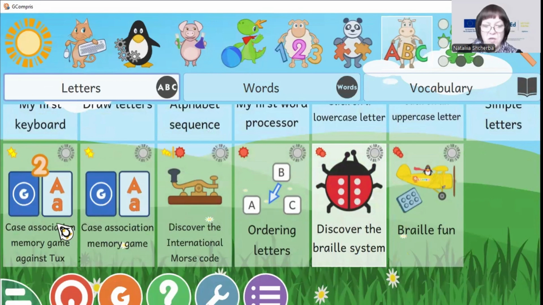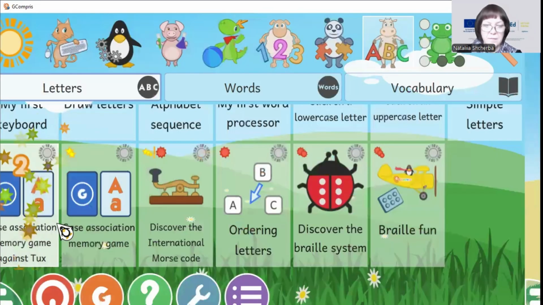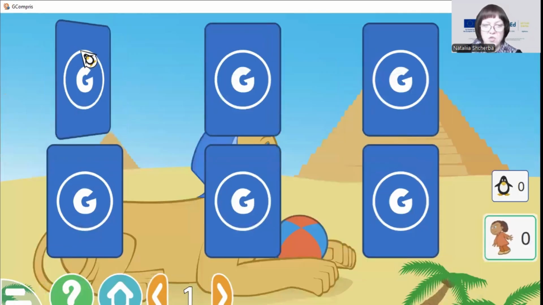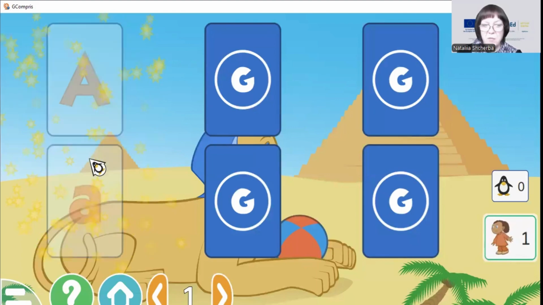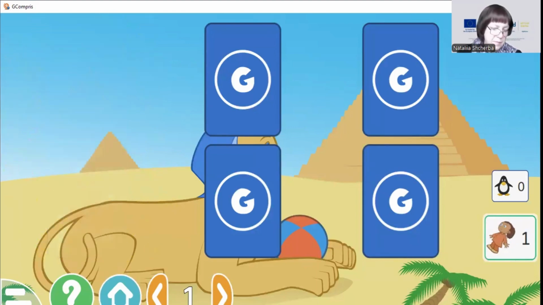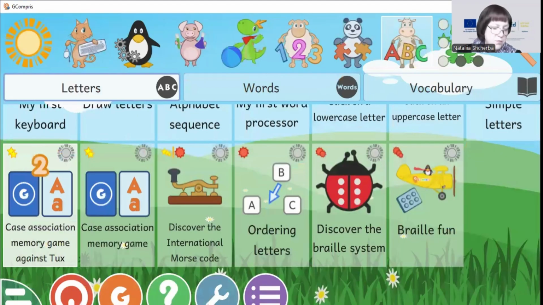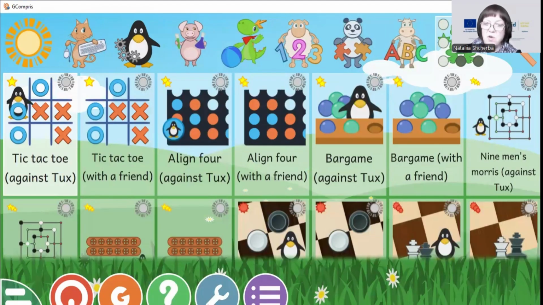Then case association memory game against tax. Children need to turn over the cards and to find their equivalents. Then the frog button gives a number of table games which are usually played in pairs and which are less appropriate for teaching English, but which make a substantial contribution into development of logical thinking.